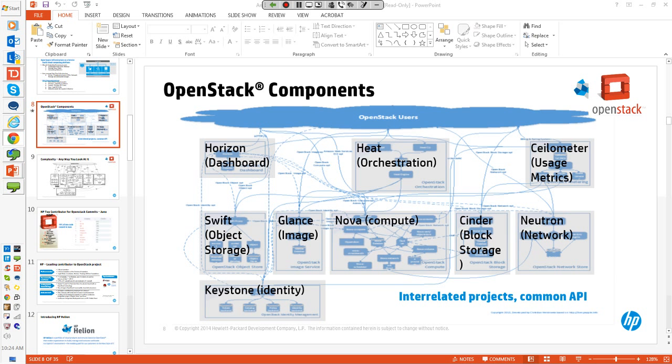Okay, so these are the major different projects. Horizon for dashboard services, where the user interacts with different services. Then there is Heat orchestration. So underlying, for example, this is an automated workflow kind of environment. So you want to run the automated workflow, so Heat does all the automation.